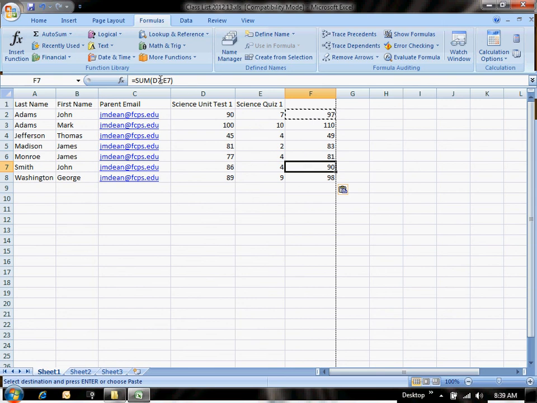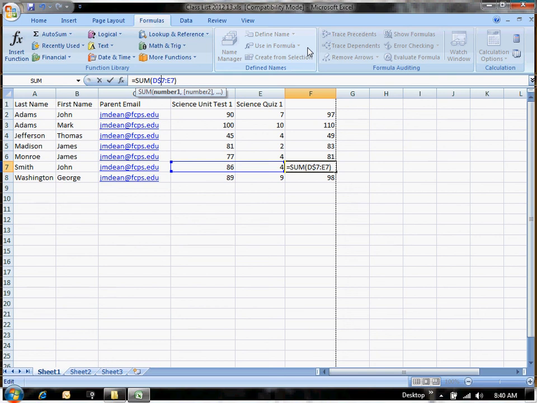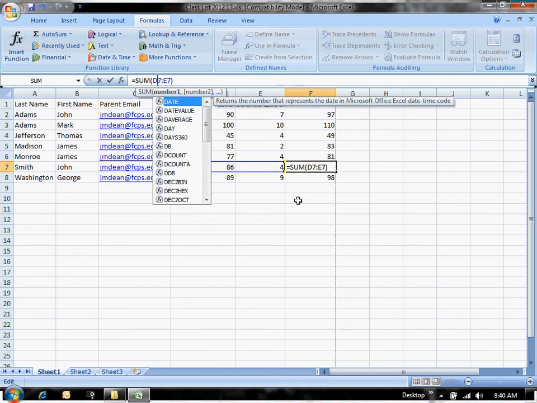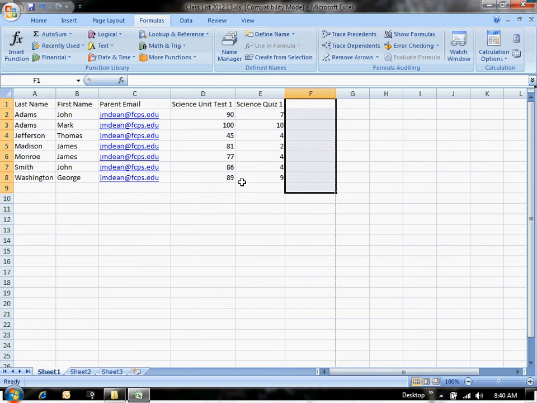If I did want to incorporate a constant in this, I would need to add the $ symbol, which when I copy and paste things, would keep D7 as a constant in my formula. Once again, this goes a little bit further than the mail merge that I'm going to end up with. I'm going to save this document, remember where I save it, and I can go ahead and close Excel, which gets me ready for the mail merge aspect and part 2 of this video series.